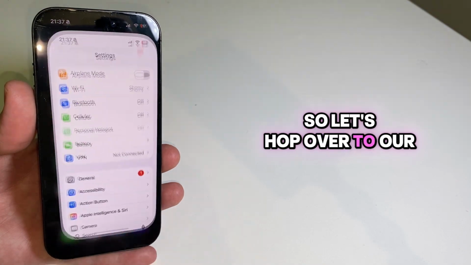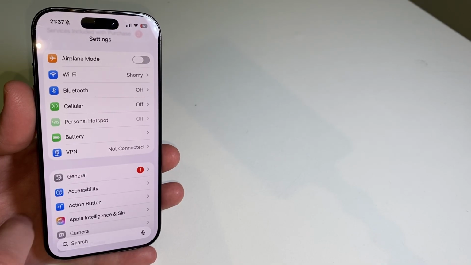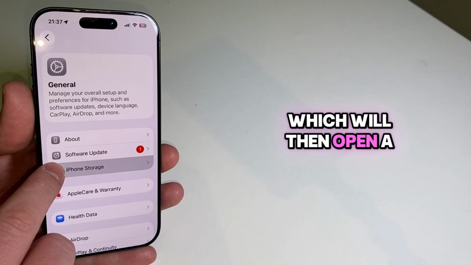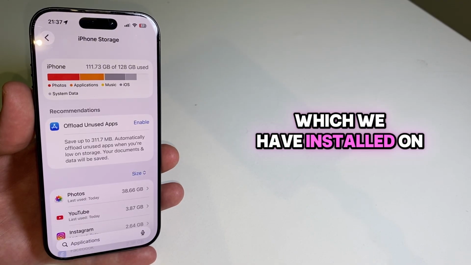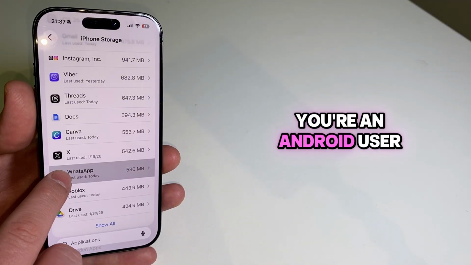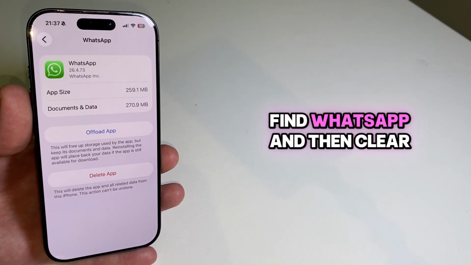So let's hop over to our settings page and then navigate over to the General section. The next step is to click on iPhone Storage, which will then open a list of all the apps which we have installed on our device. And let's open WhatsApp.